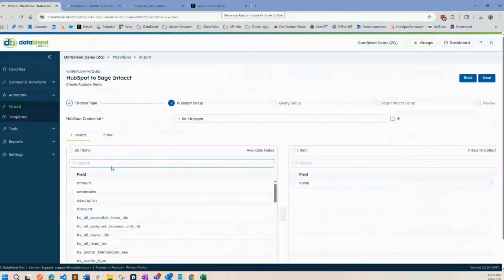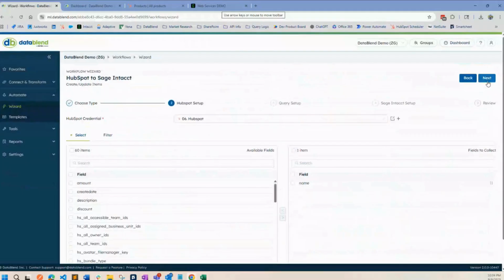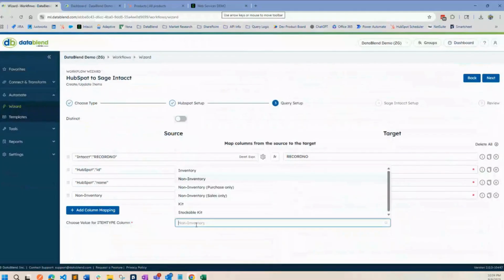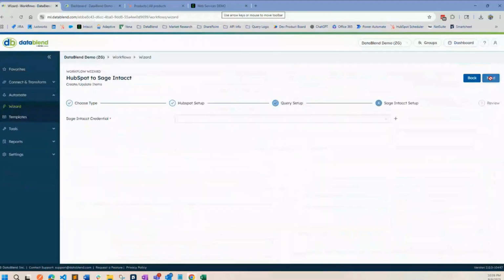You can see it's only 60 fields because it's going to pull from my products. And the only field that I'm pulling in is name. I'm going to keep it simple on the items. If you wanted to add in other fields, you could, though. Here, it's going to map a few important things, and I'm going to send things in as non-inventory as well. But in here, you can see it's going to match existing record numbers if they exist, ID, name, and so on. And then I'm going to go to the next page.